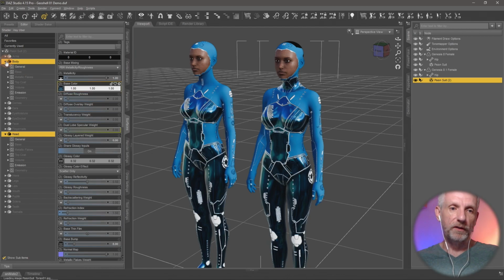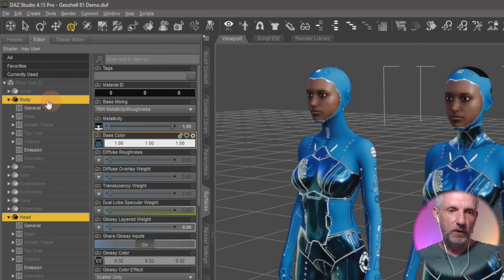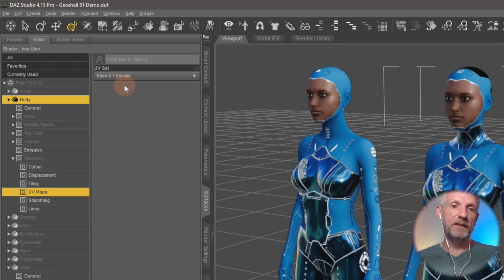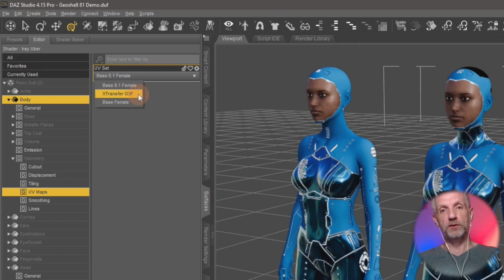Let me show you this on the body as we're here. If you open up the body, go into the geometry channel, that's all on the surfaces tab, you find UV maps. And there's this menu that says the current UV set that we're using is the base 8.1 female set. But if you have a look at that, there's others that you can have. So I have the one from XTransfer, that's a Zevo product that lets you use Genesis 3 characters and materials on a Genesis 8 character. But we also have the base female. So you'll probably have this one and that one, and perhaps even others.